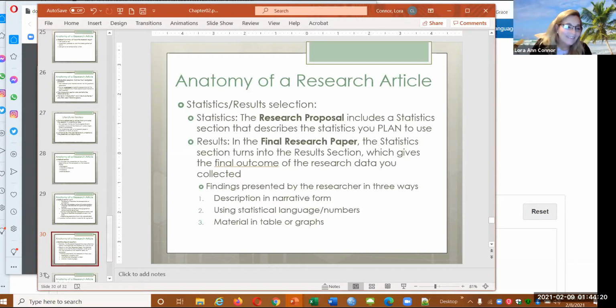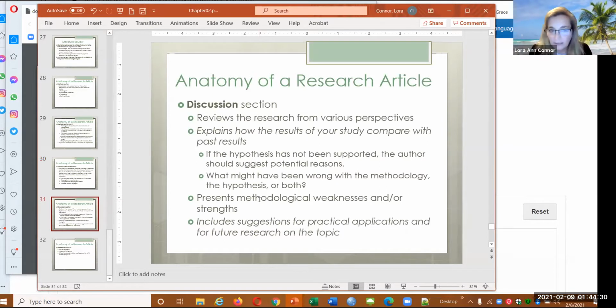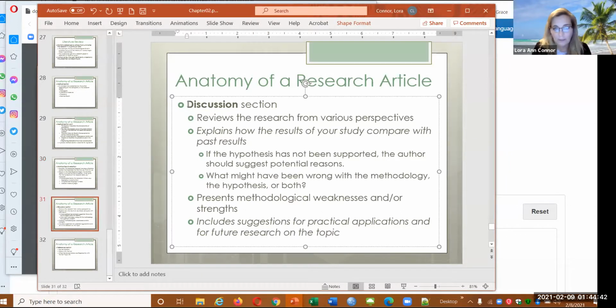Okay, so that concludes the methods section of the paper. The next section is the discussion section. Here, you review the research that you plan to do from various perspectives. In fact, the discussion section should be the final... Let me show you. Well, no, we'll keep going.